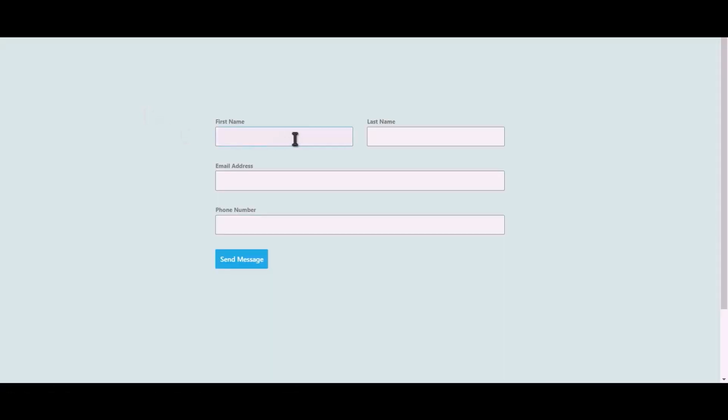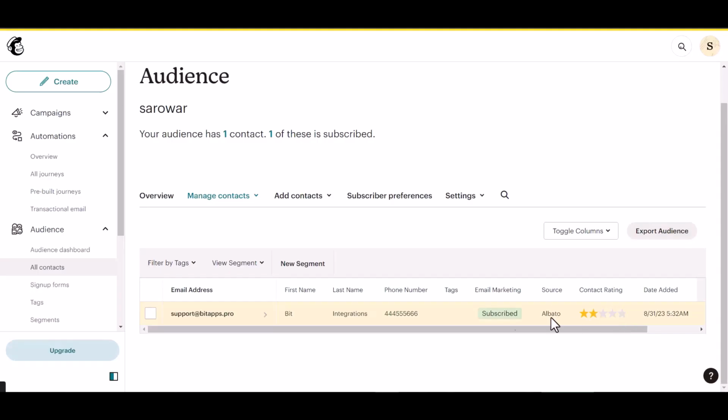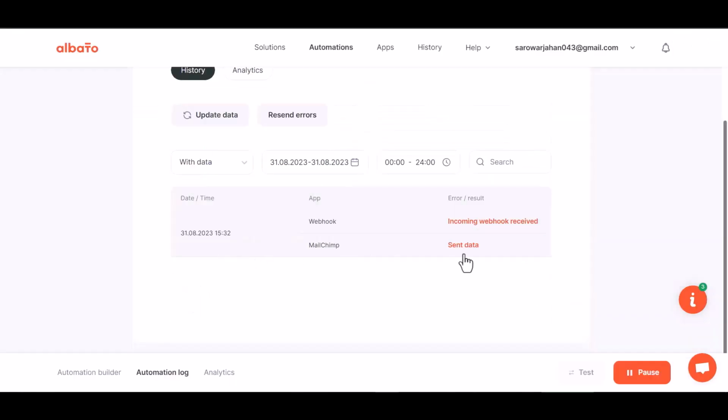Let's submit a form. Click on Send Message. Now go to MailChimp site, and here you can see the data came successfully in MailChimp via Albato. You can also see the automation log in Albato.